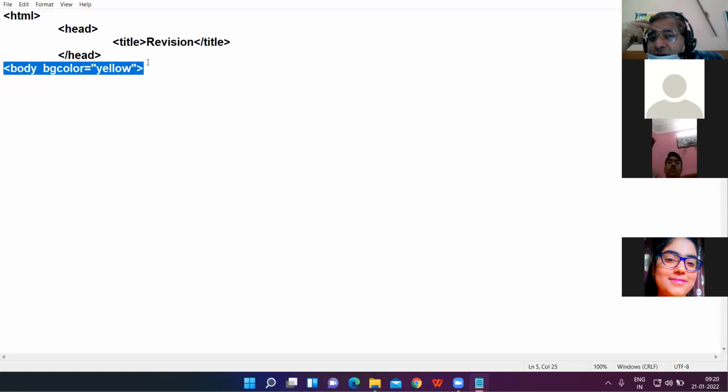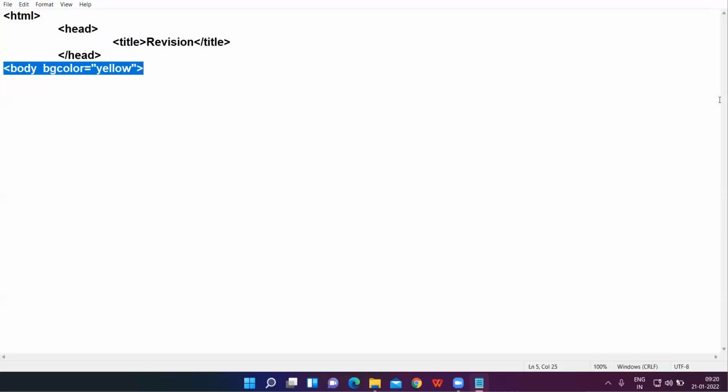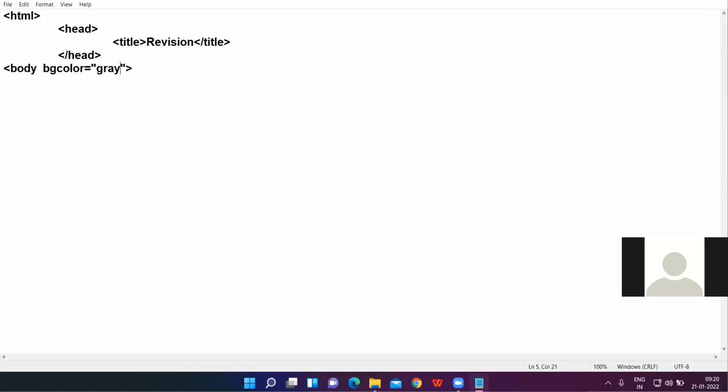Okay, what if I want gray color in the background? Who will tell the command? I want to have gray color in the background. Yes, Shreya, unmute yourself. Body BG color equal to gray. Check out the spelling of gray. Body BG color equal to gray.